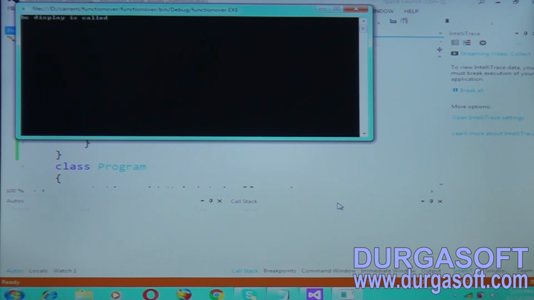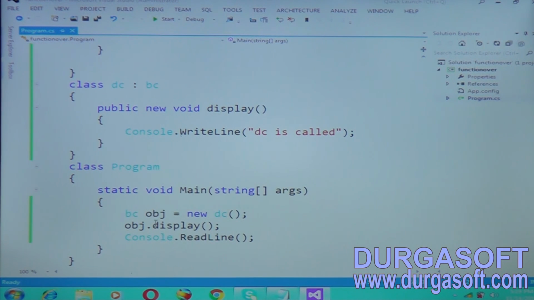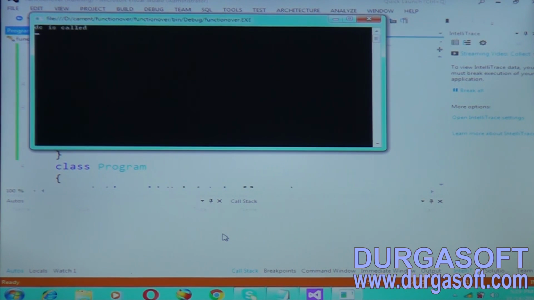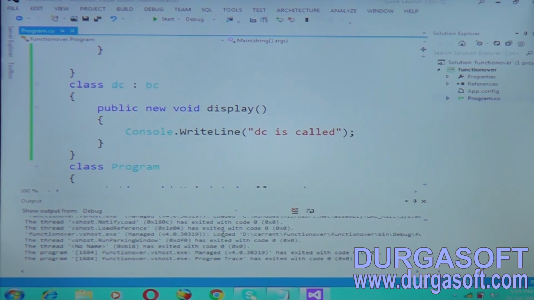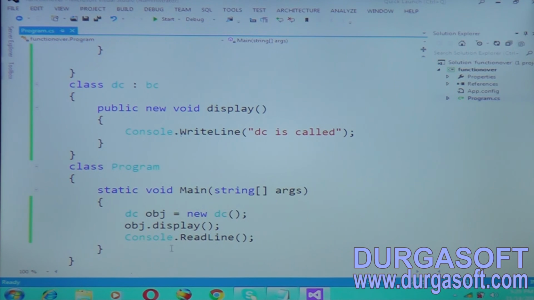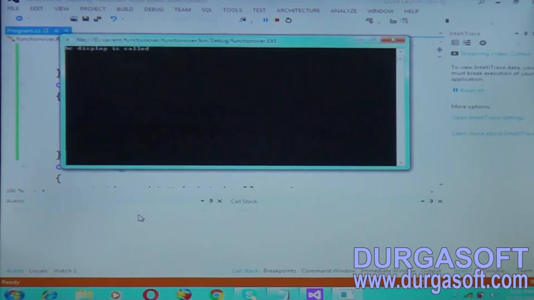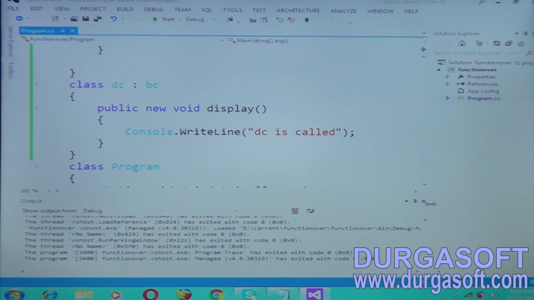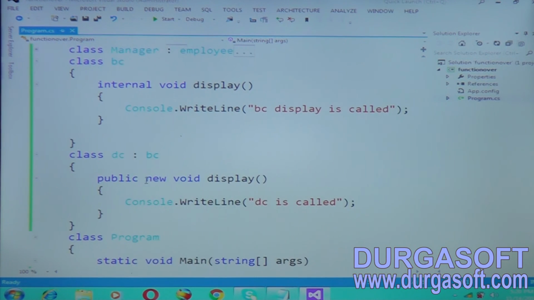So now we hide that method by using the new keyword. If we create DC obj equal to new DC also, check what output is coming. For the DC class I am creating, so the DC method is called. Fine, we know that DC display is calling. And BC obj is equal to new DC. If you create an object for BC, obj equal to new DC, then the BC method is called. So what's happening here is the DC method is hidden. This is called method hiding.